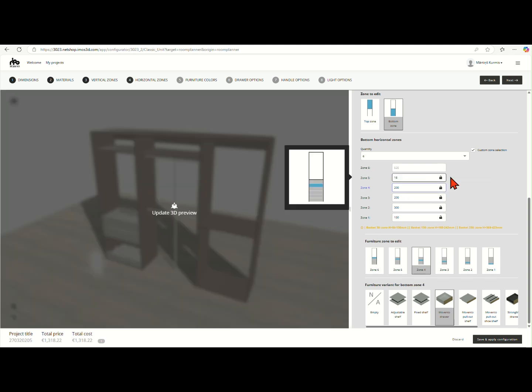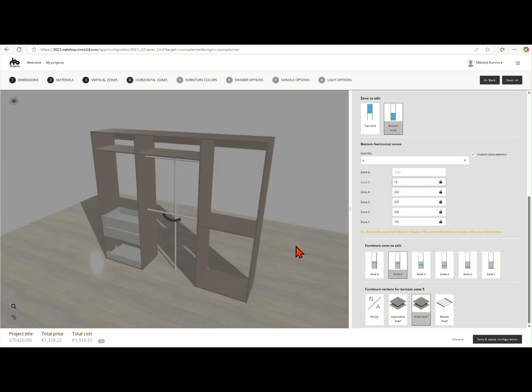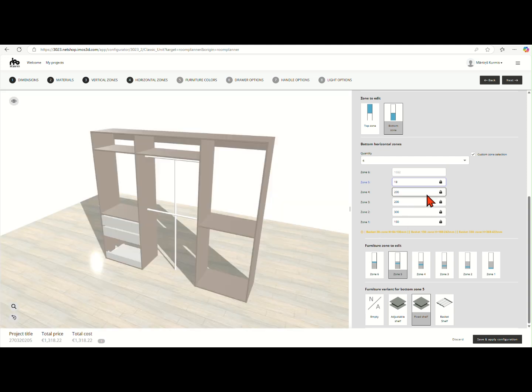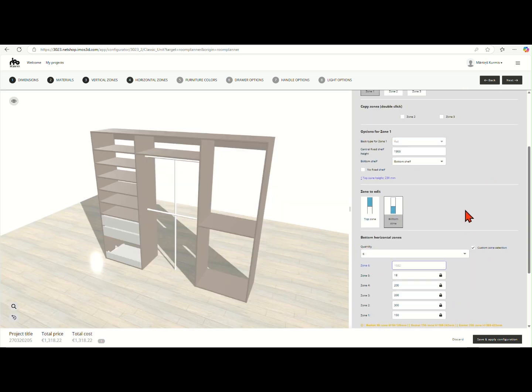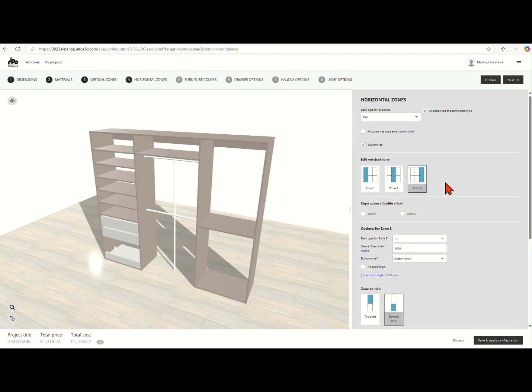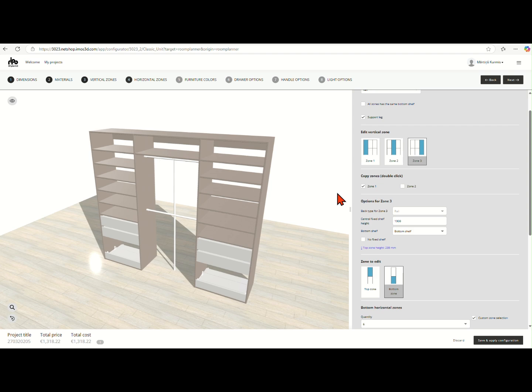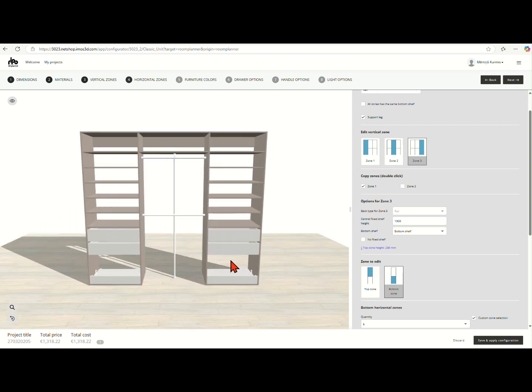Fifth zone will be 18 mm in height, where the fixed shelf will be placed. Last sixth zone will be adjustable shelves. With this, the first section is done. We'll switch to the cabinet's other side, to the third section. The third section will be almost the same as the first, therefore, the first zone will be copied by using the copy zone checkbox. Both zones now are the same.